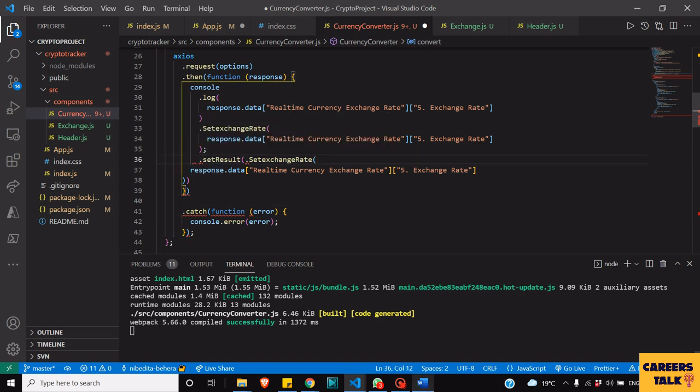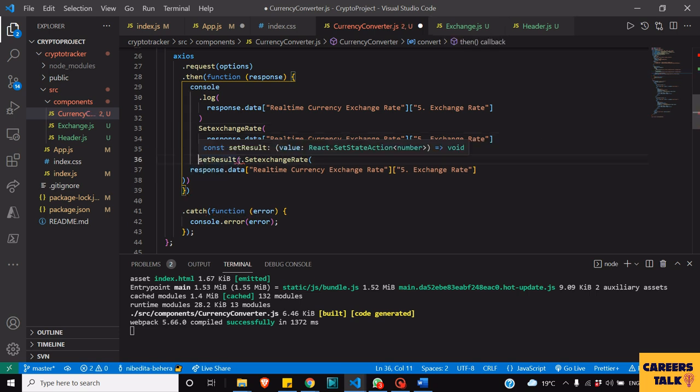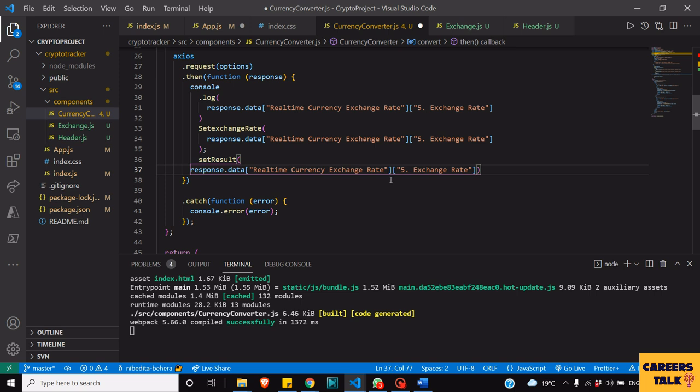This dot is not required. It will throw an error. Okay, to set this, this exchange rate is also wrong here. Single. Fine, we have set the exchange rate, and for the result we need to multiply it with the amount.